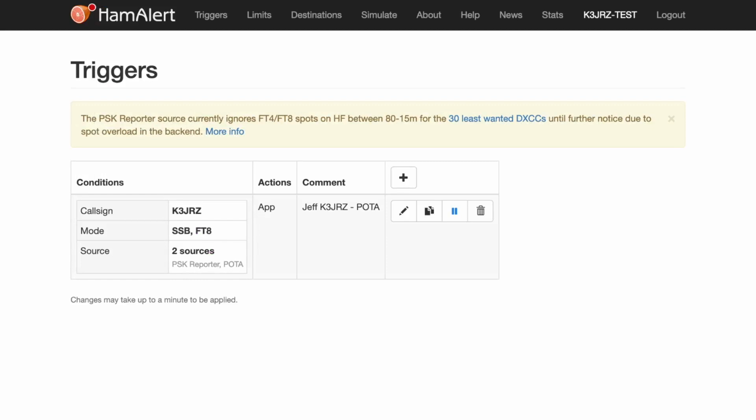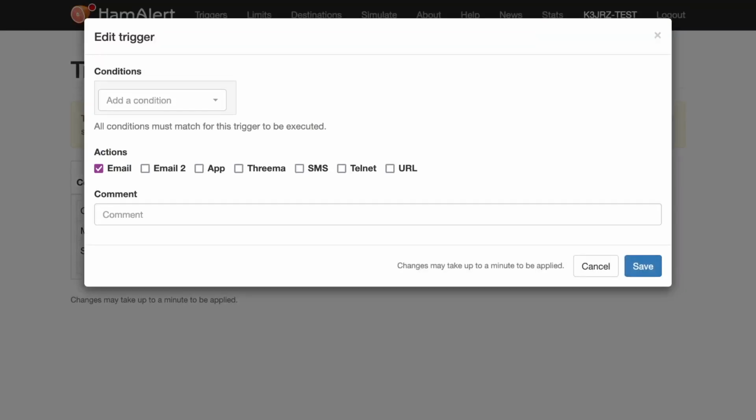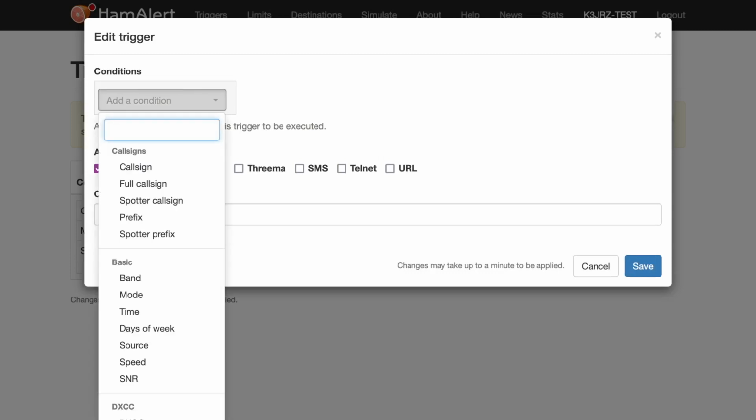And now you have the trigger set up for K3JRZ when he does SSB or FT8, when it's reported through PSK Reporter or Parks on the Air. So let's create another one. We will say we're looking for Alaska. We want to know when Alaska is going to be on the air.